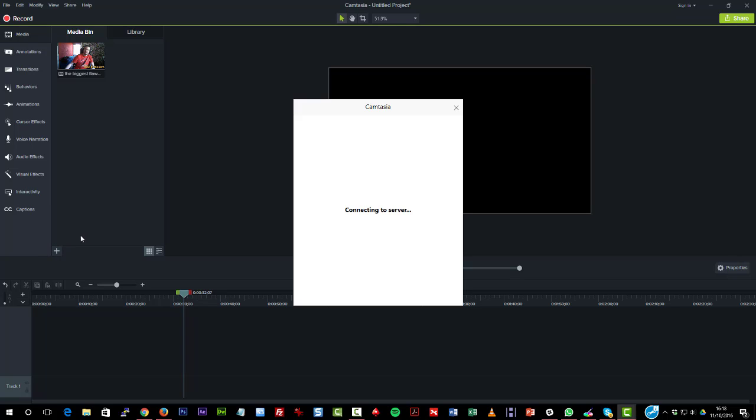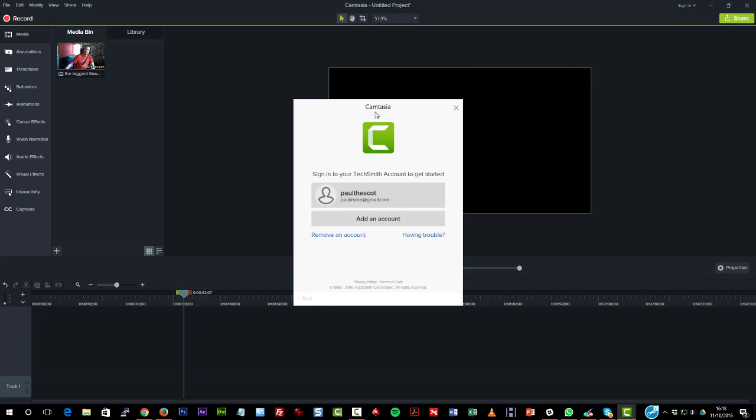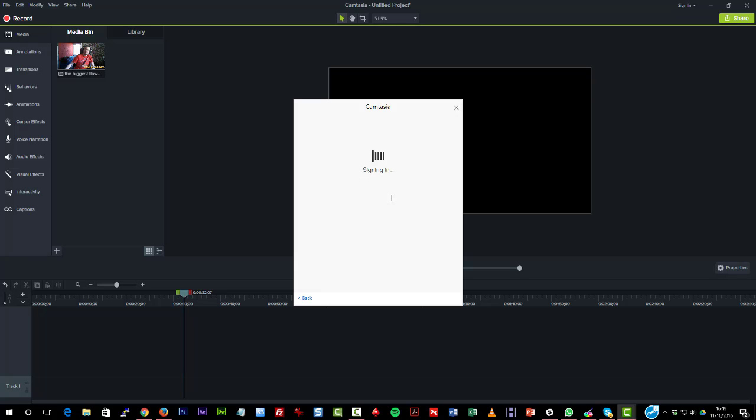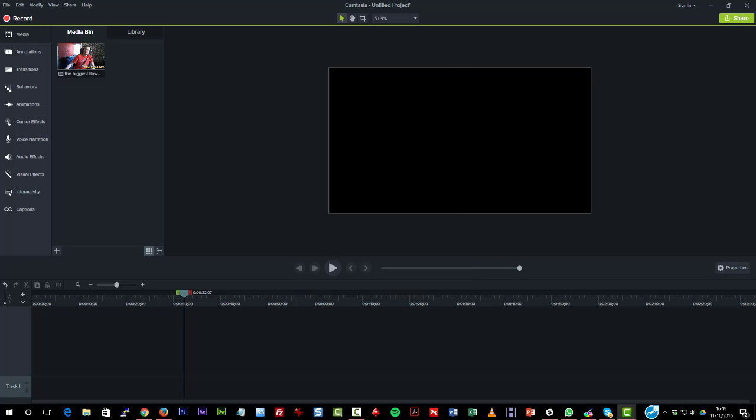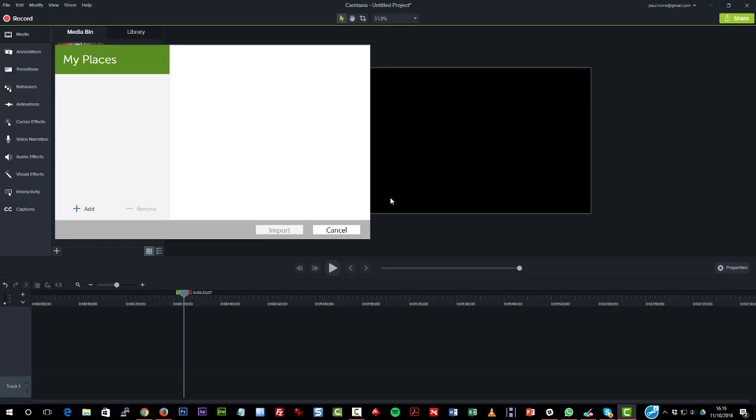Import from My Places is also another option, and that will go out to whichever settings you have your My Places set up to. So if I just click on my account here and put my password in, which I hopefully remembered, it will then go and check My Places. So you've got OneDrive, for example. You can also add other options as well.